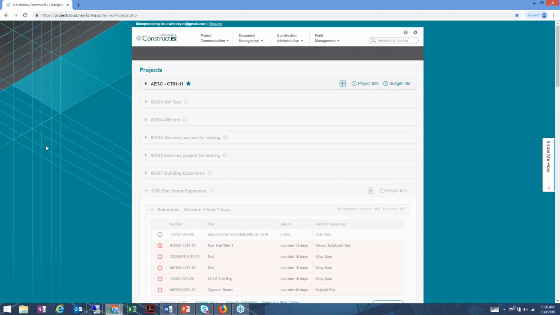And a couple of things to know about ConstructEx just as a general note. It is a single sign-on. So if you're working on one project or 50 projects, you log in once and you'll see all your projects in the main screen here. And that's what all of these lines are. These are the projects that I have been invited to work on as a team member.